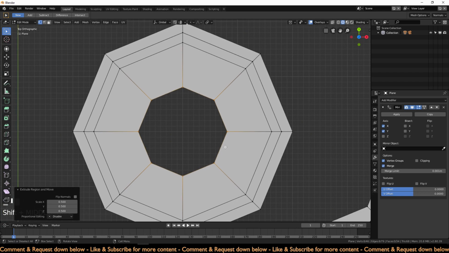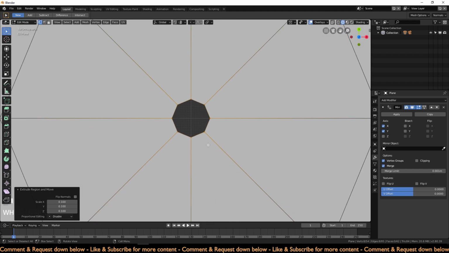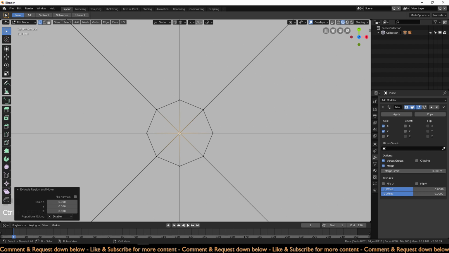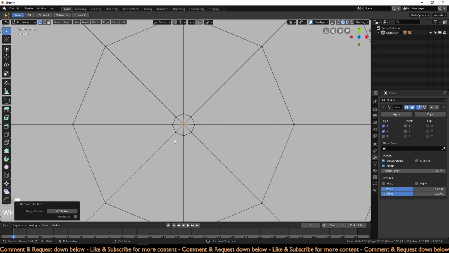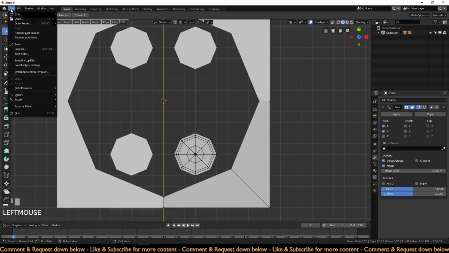Zoom in for a bit, press E, S, Ctrl, move it like so, and then one more time, press E, press S, hold your Ctrl and move it all the way to the middle. Until you see the arrows doing like a compass, then just click it down on the mouse button and remove double vertices, and these vertices have melted together. Next thing up, go to File and Save View.